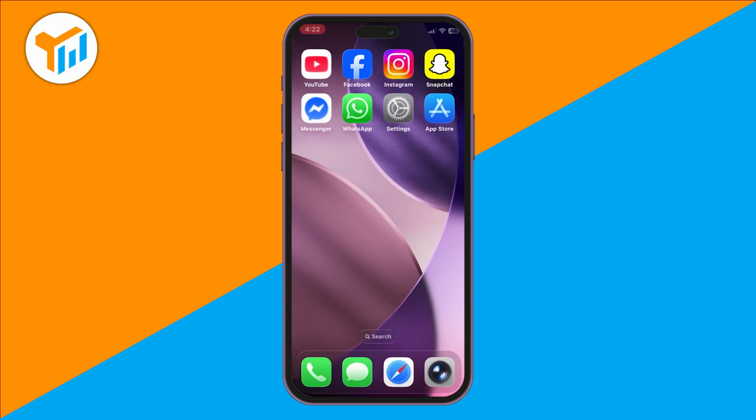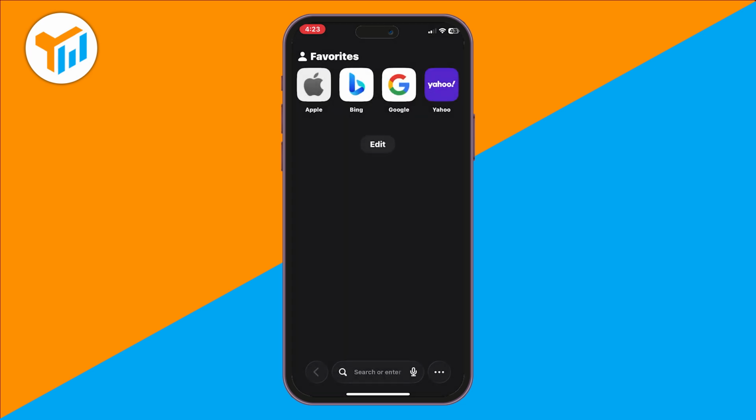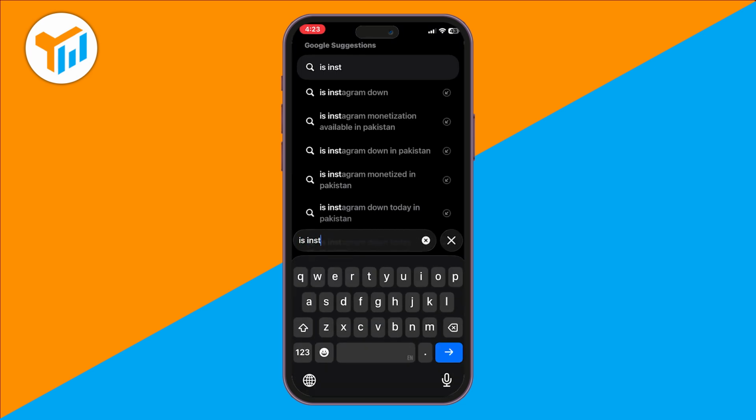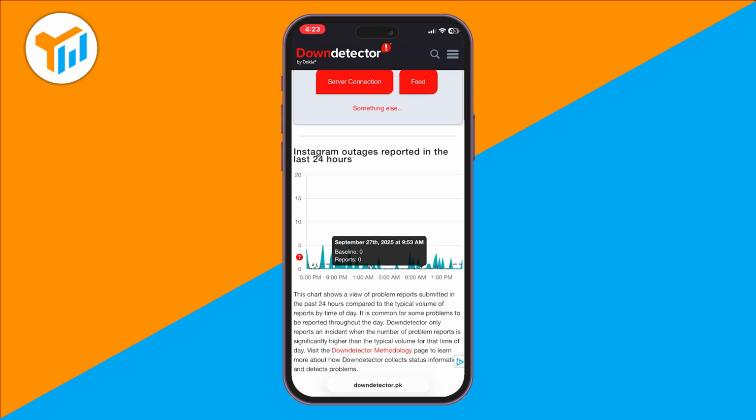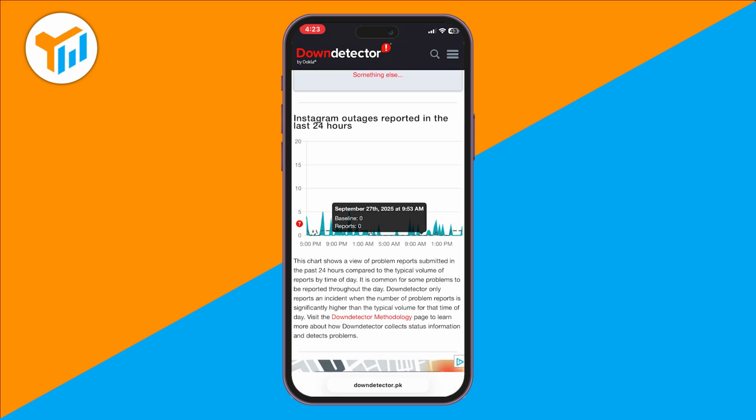If Instagram is still not working, check if the servers are down. Open a browser and search, "Is Instagram down?" Websites like Down Detector will show if Instagram is having outages. If that's the case, you'll just need to wait until it's fixed.